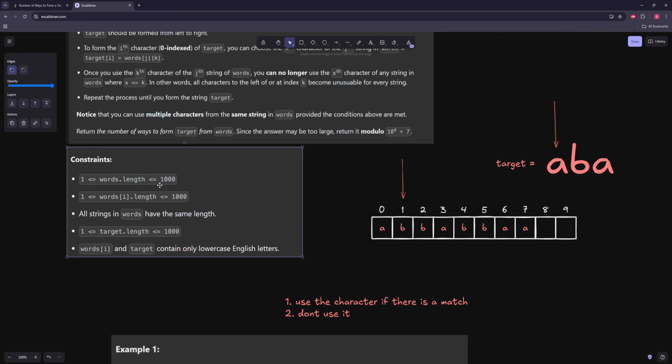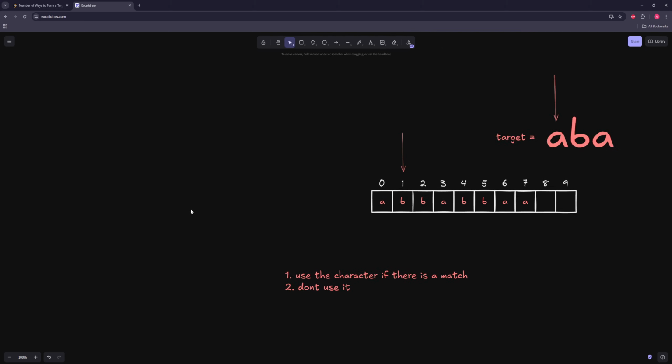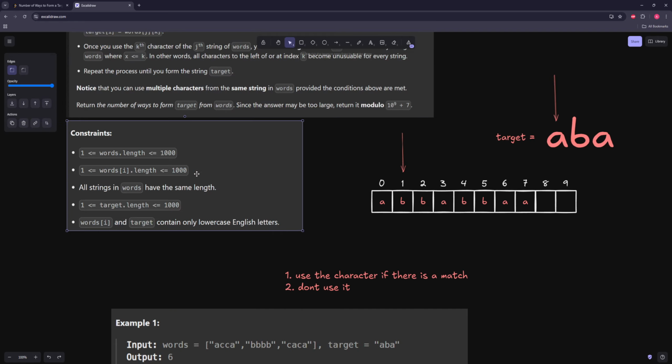And the word length is 1,000 and there's 1,000 characters in each word. So you basically can't really maintain more than just the index you have, something like that. Well, let me go back actually, because this is reasonably important. So 1,000 words, yeah.